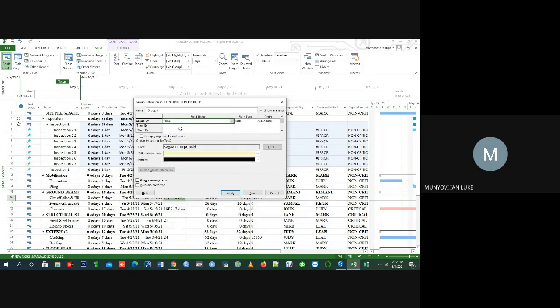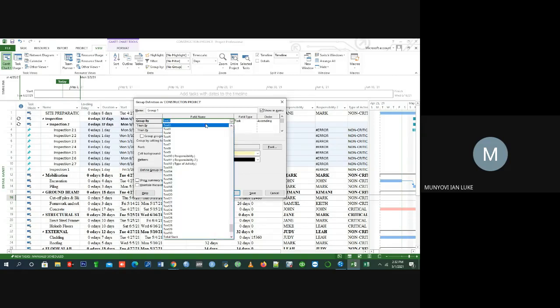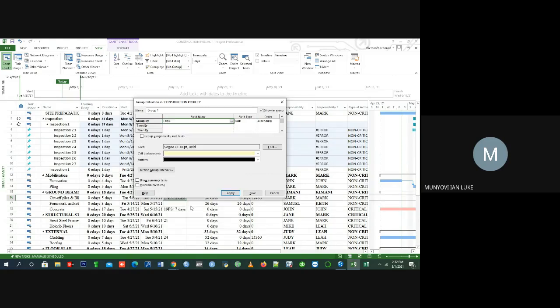And then in terms of text, I want you to click on the drop down. You can select maybe type of activity. Type of activity, it's just there. You have passed it. It's text. Okay, just scroll down. It's text number 12. Good. And then just apply.